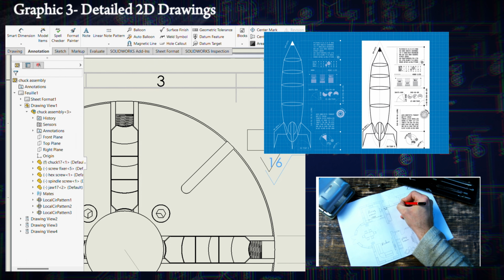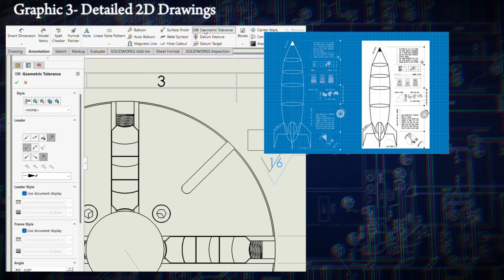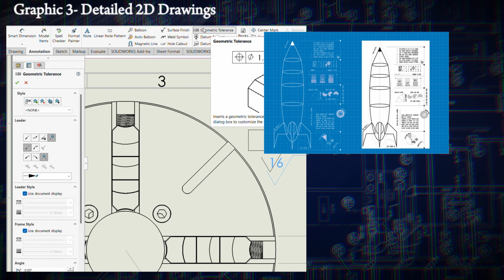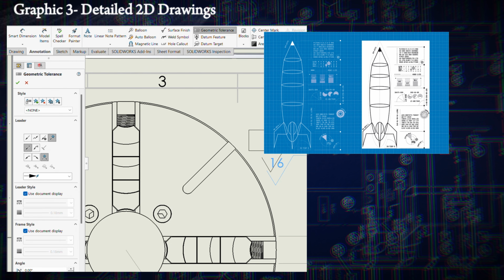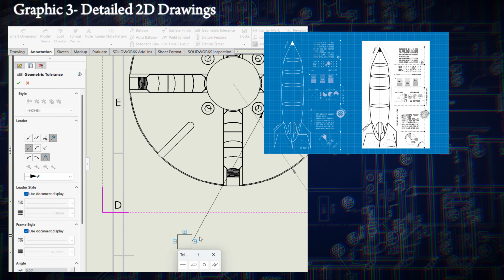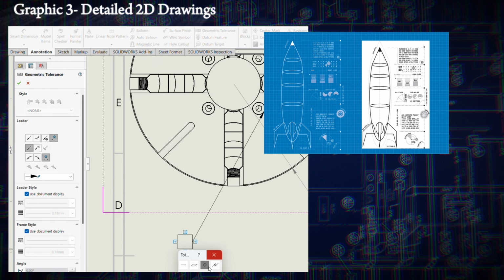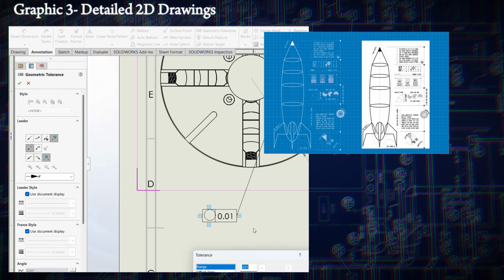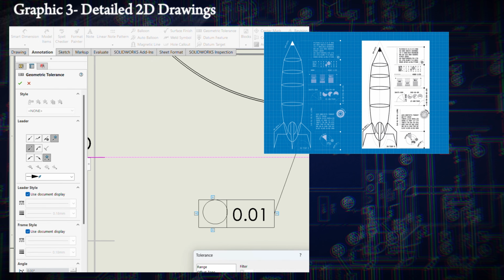Properly dimensioned and toleranced drawings with clear surface finish details and other critical instructions make it possible for manufacturers and assembly teams to produce high quality parts efficiently without ambiguity or errors. These details bridge the gap between design and physical production, ensuring that the designer's vision is accurately realized.